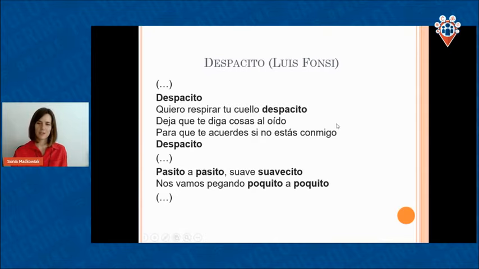But it's not the only diminutivo in the song. We can have a look at pasito a pasito, suave suavecito, nos vamos pegando poquito a poquito. So you also have pasito, which is diminutive of paso, a step, and suavecito, diminutive of suave, which can mean, for example, soft or softly. Poquito a poquito are diminutives of poco, which can mean little.